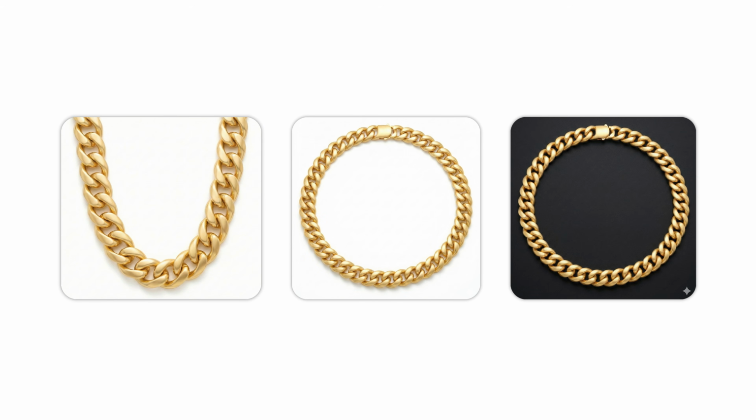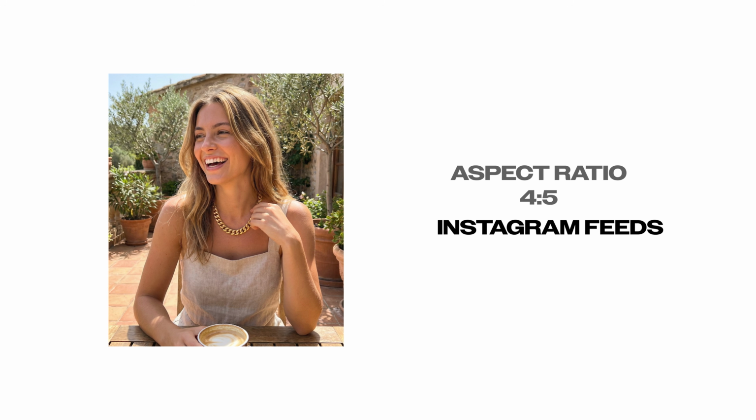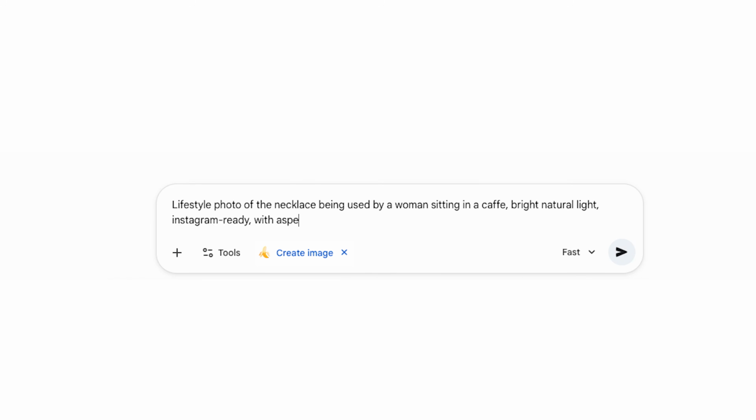Want a lifestyle shot instead? Switch your template to lifestyle photo of item being used by your target customer in setting. Bright natural light, Instagram ready. Pro tip. If you already know the aspect ratio, match it to where the image is going. For example, use 1:1 for product pages, 4:5 for Instagram feeds, 9:16 for stories and reels. Put that right in your prompt, and Nano Banana handles the rest.